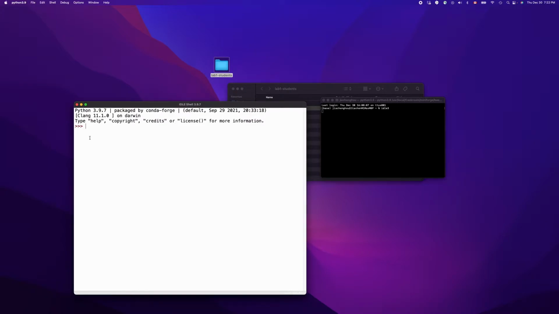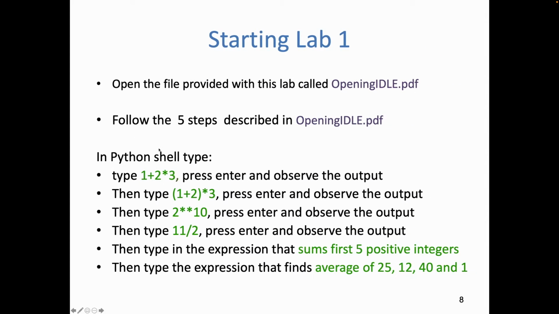In this shell, you can type anything you want, like some mathematical expressions or print hello world. Okay, you can try some simple mathematical expressions yourself in the Python shell.